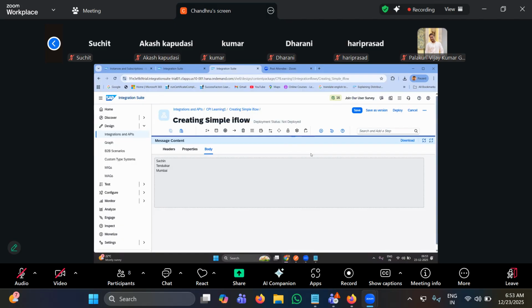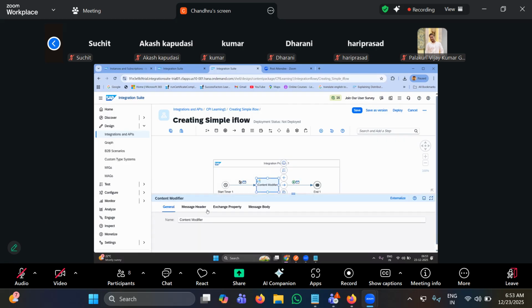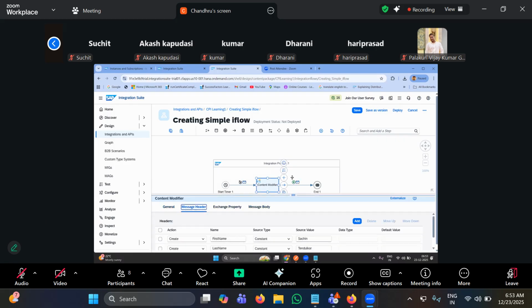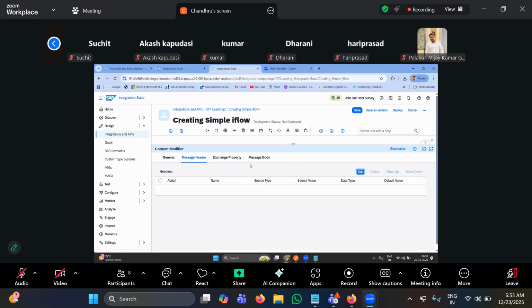So now I'm going to delete the fields which I maintained in the message header. You can select all the things and delete here, or else you can do one by one deletion. So now I am going to message exchange property.